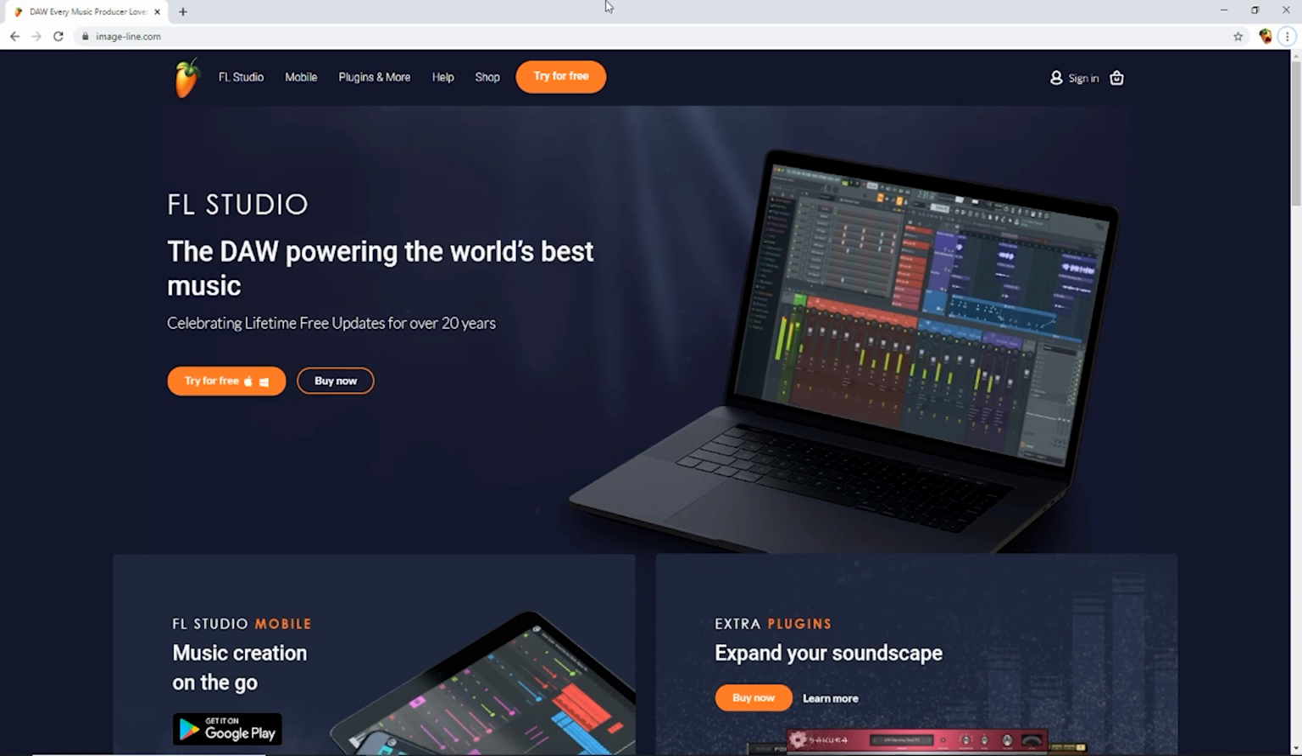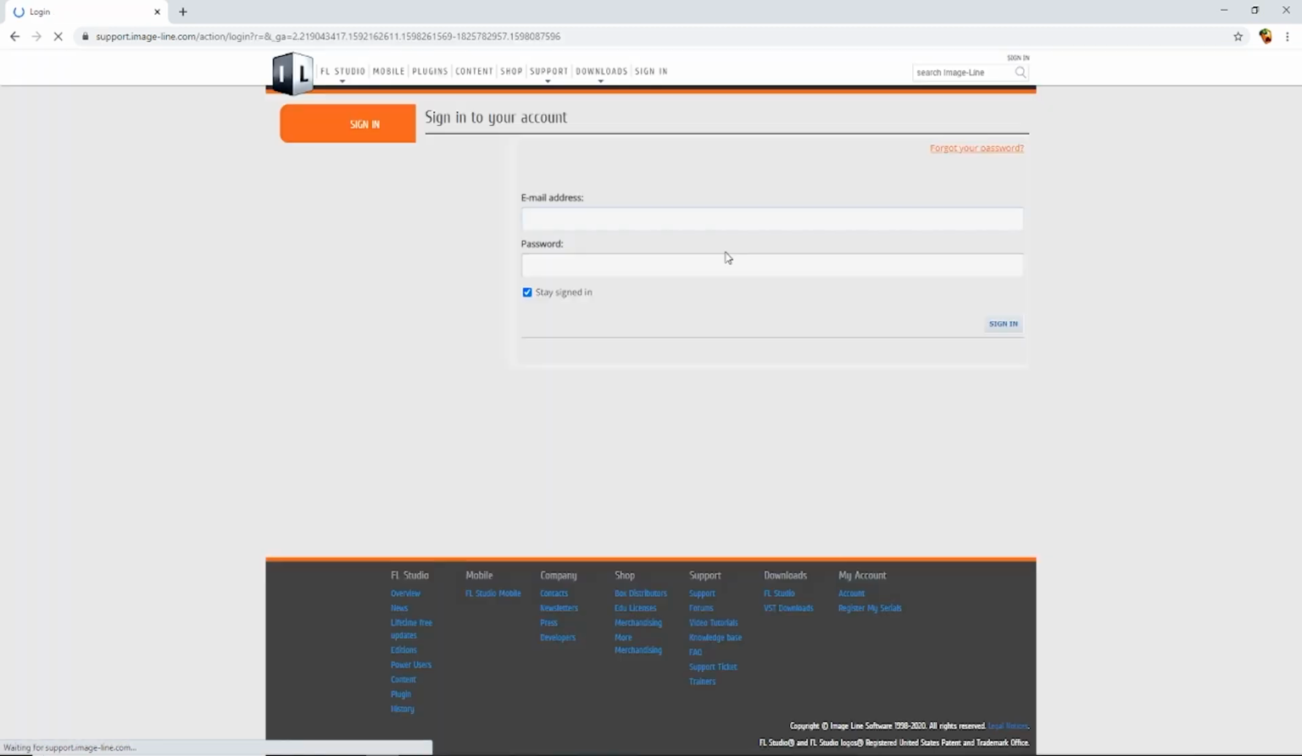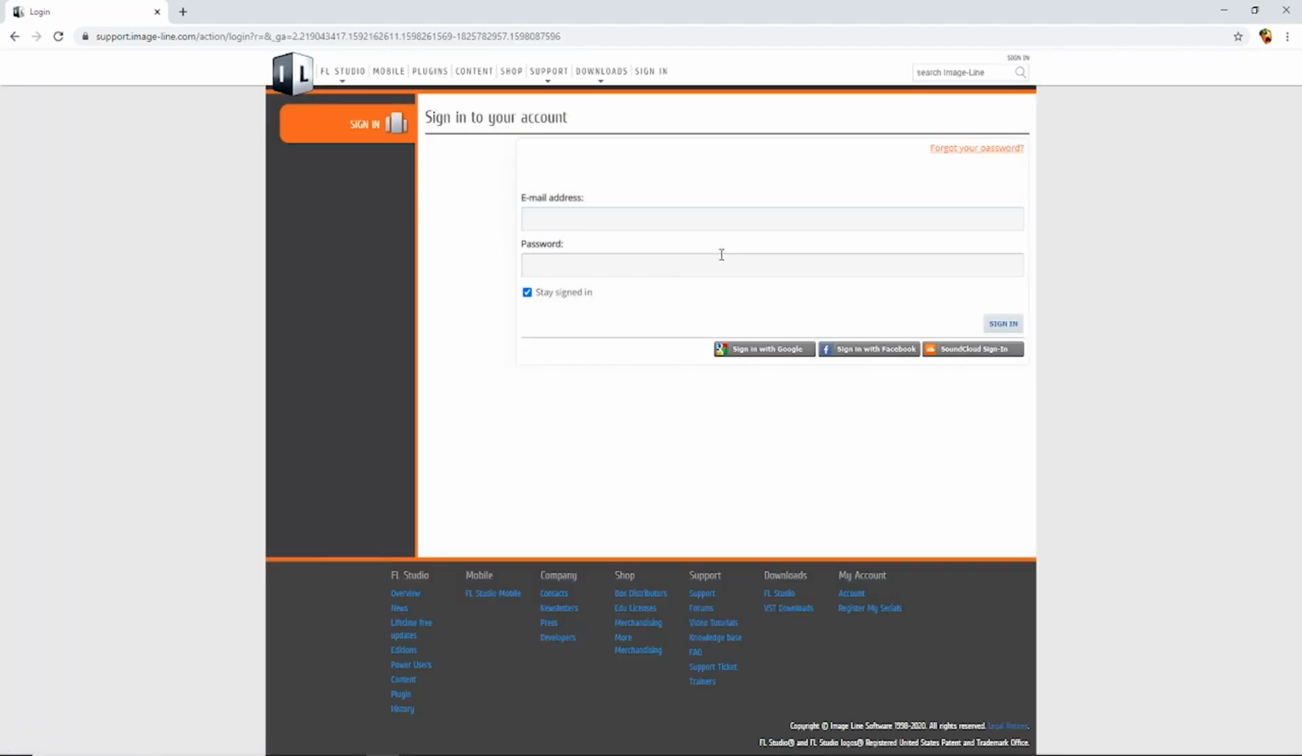So here is the FL Studio's website, that is imageline.com. You can find the link in the description box below. Now on the top right corner, click on the sign in button. Here you have to enter your email ID and password. Click on sign in.